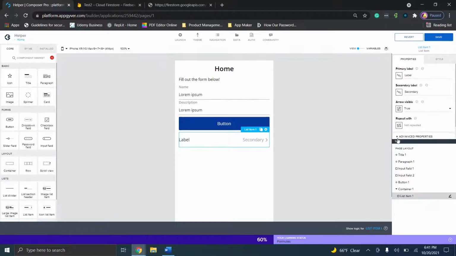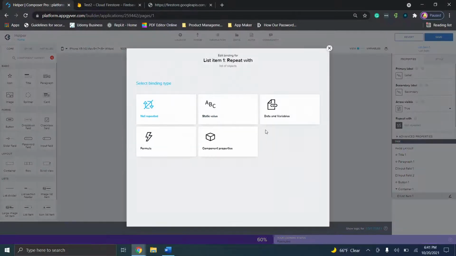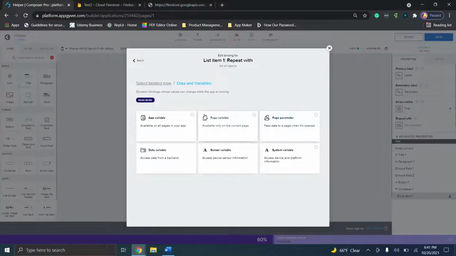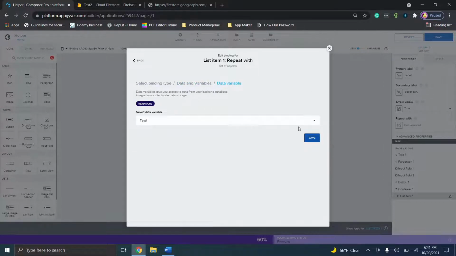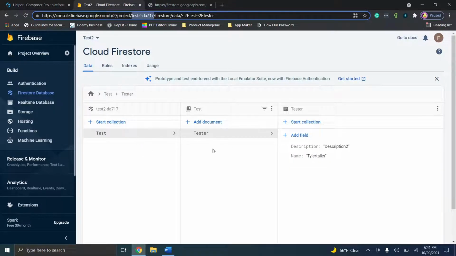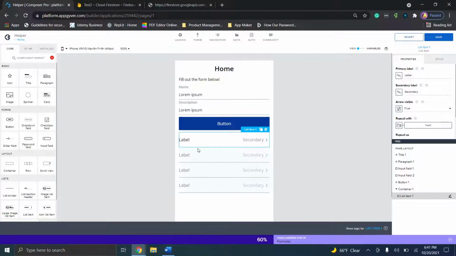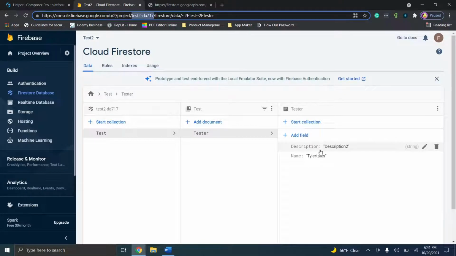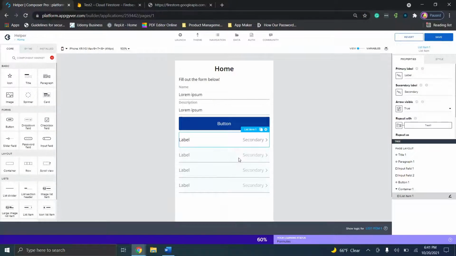And then with the list item, we're going to click repeat with data and variables. And then we are going to go to data variables, and we're just going to select our data variable. Now, every instance, essentially every document, is going to be repeated. So that's why we use the collection. So every time there's a document, this data could be displayed if we want it to. So now we have label and secondary. This can work with any of these features. So if you want to do an image list item, you could make one of these fields an image URL and then pull that in as the image. So it's very, very simple to do.